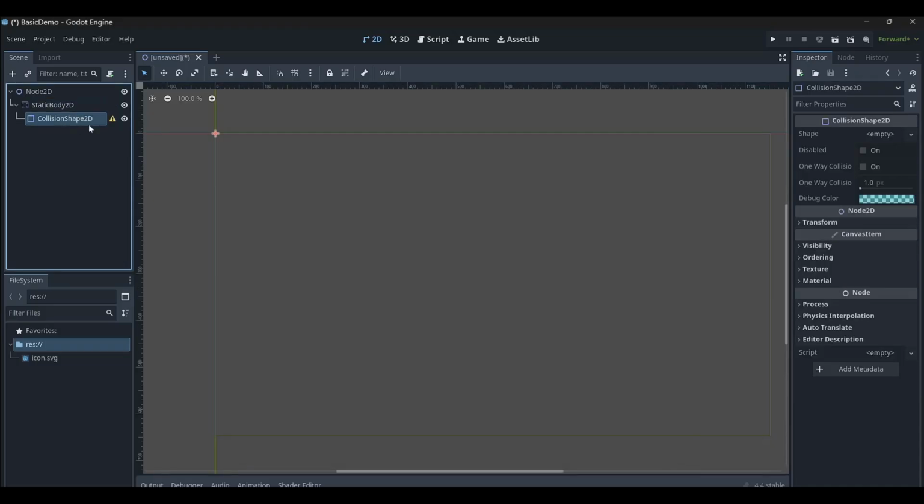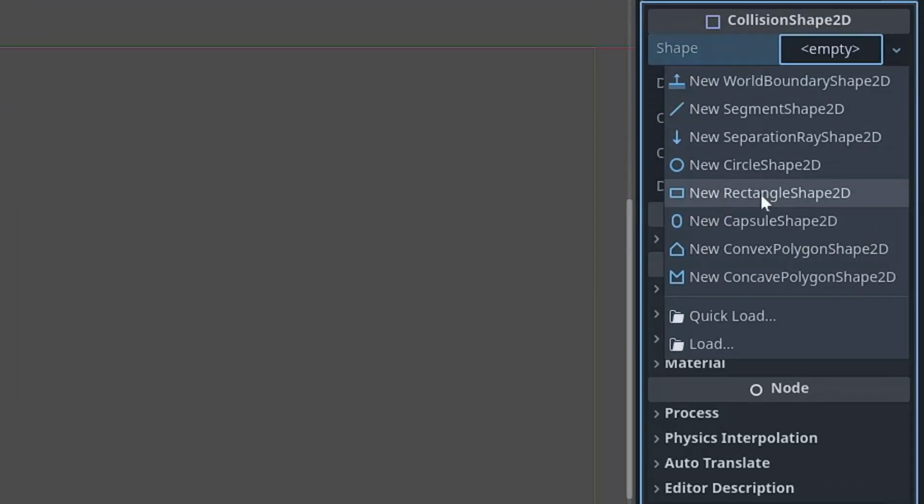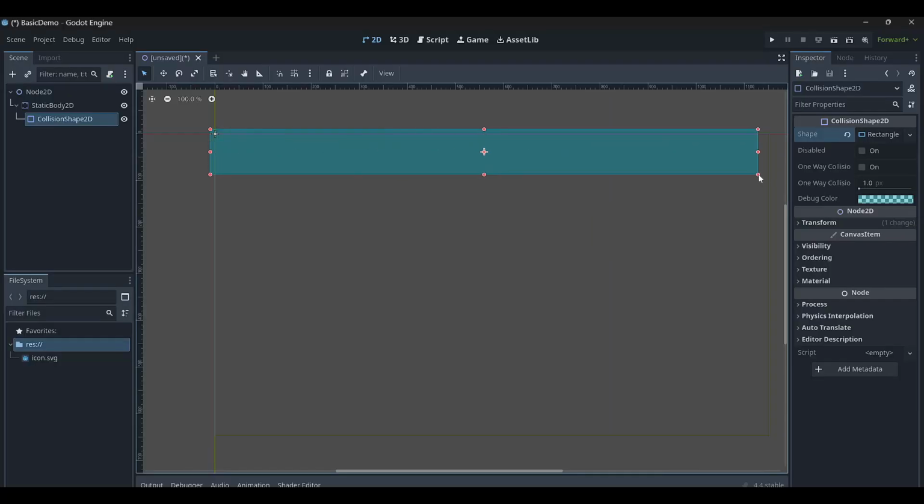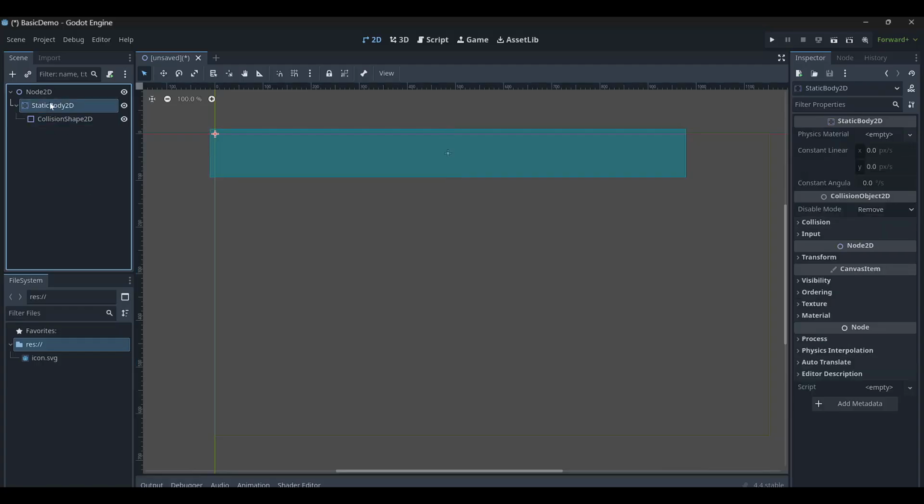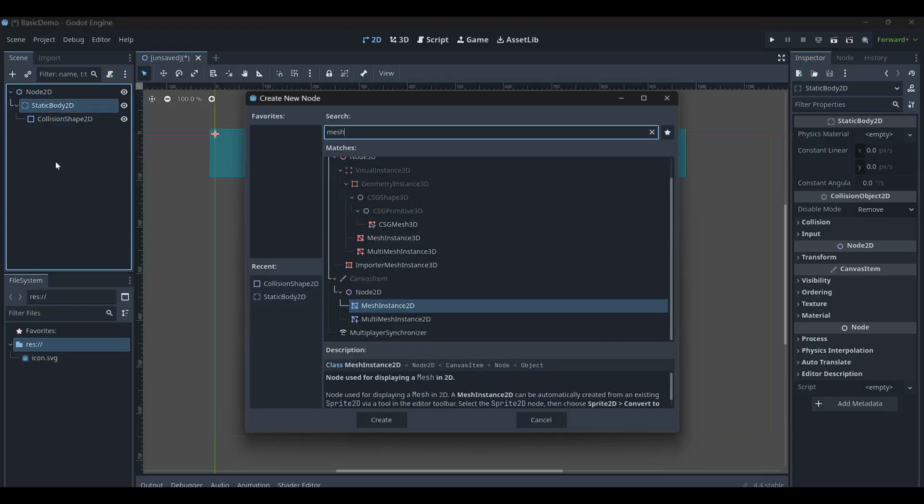And the collision shape has the yellow triangle because it wants a shape. So we click on shape over here, and I'm going to select the new rectangle shape 2D. And I'm going to give it a size. There we go. There's my floor. But this is just an area. It's visible to us in the editor, but it's going to be invisible to the player when we actually run the scene.